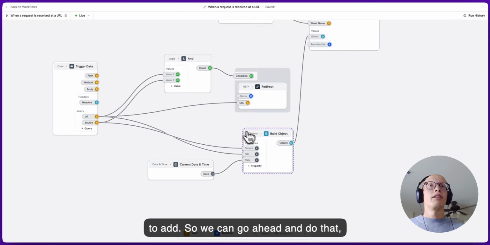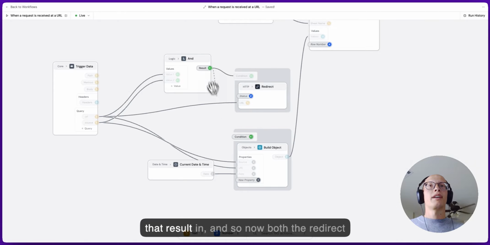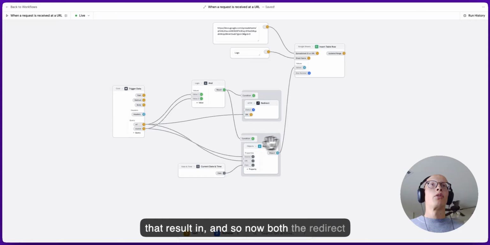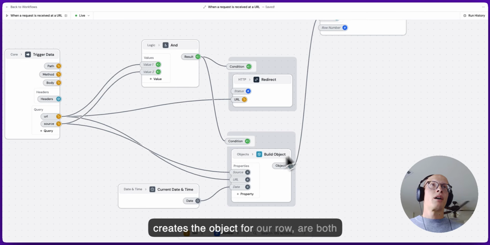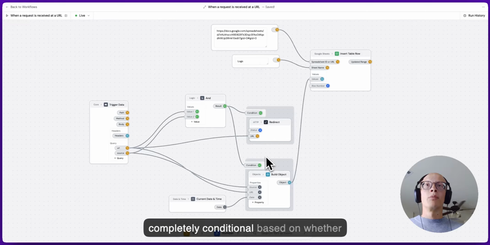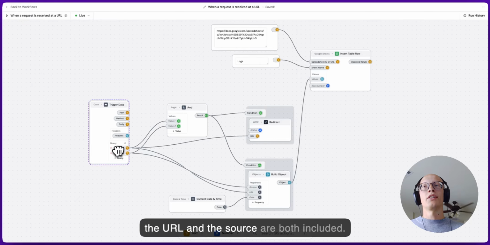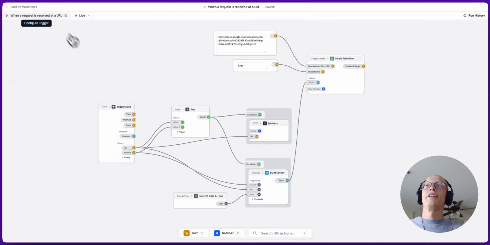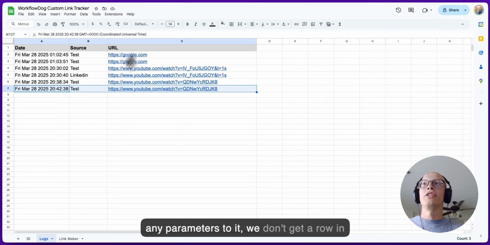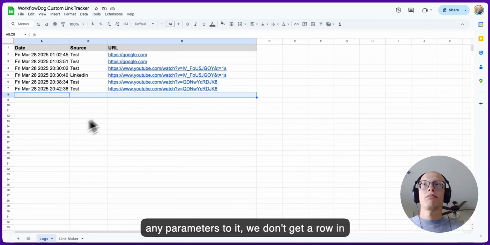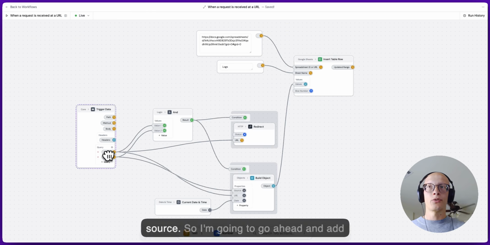So we can go ahead and do that and add a condition to here as well, plug that result in. And so now both the redirect and this object generation here that creates the object for our row are both completely conditional based on whether the URL and the source are both included. Now, if we were to go to the URL without adding any parameters to it, we don't get a row in our sheet.